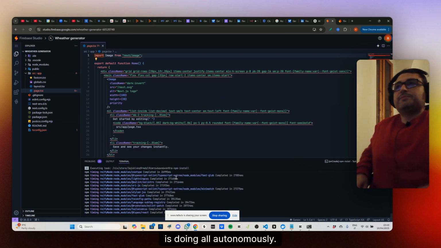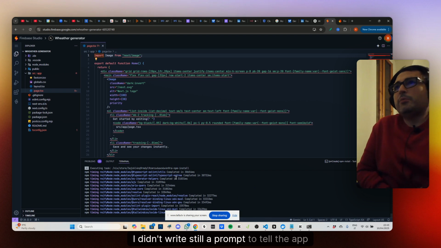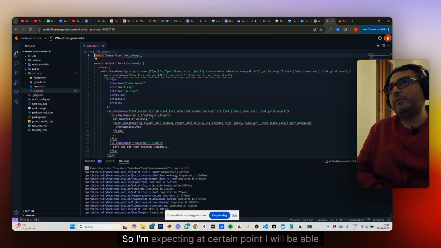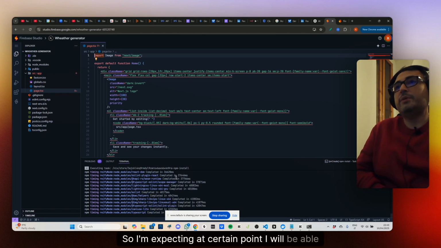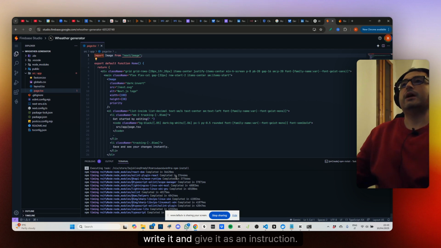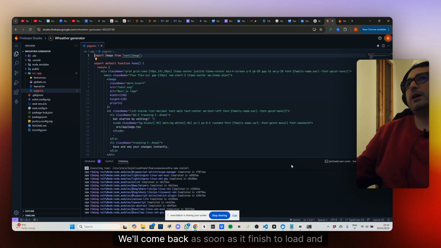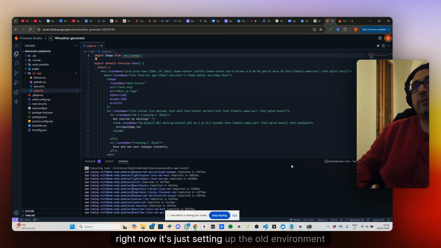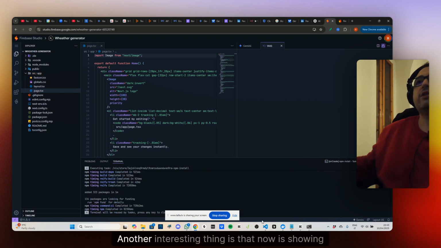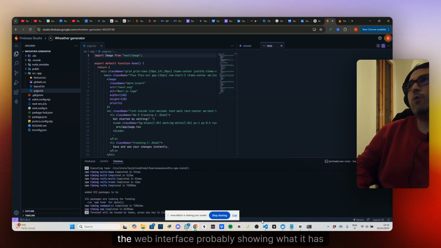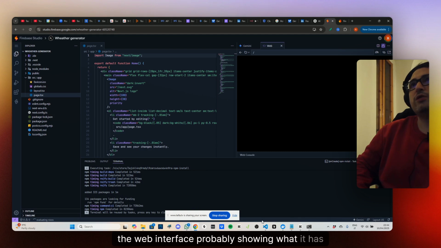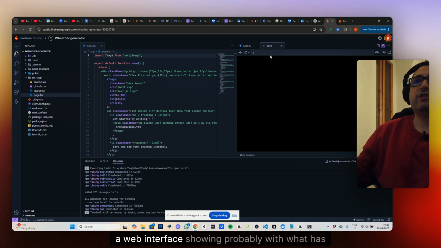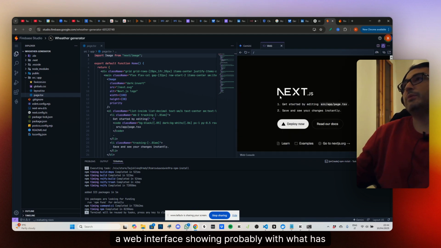It's doing it all autonomously. I still didn't write a prompt to tell the app exactly what to do about the weather app. I just wrote a title. So I'm expecting at a certain point I will be able to write it and give it as an instruction. We'll come back as soon as it finishes loading and doing all the installation. Probably right now it's just setting up all the environment and the project. Another interesting thing is that now it is showing a web interface, probably showing what it has built so far.